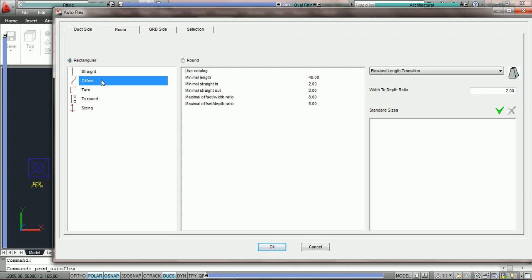Offset means that if in fact the duct we're trying to attach to and the grill's neck are offset, so we need a transition or some fitting to break left or right, we would choose that fitting over here on the right so that if that scenario happens, we do have the proper fitting in the proper offset.